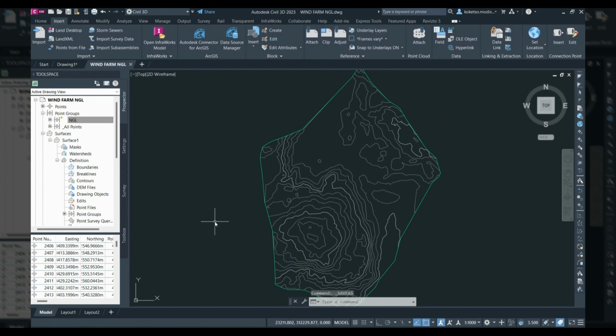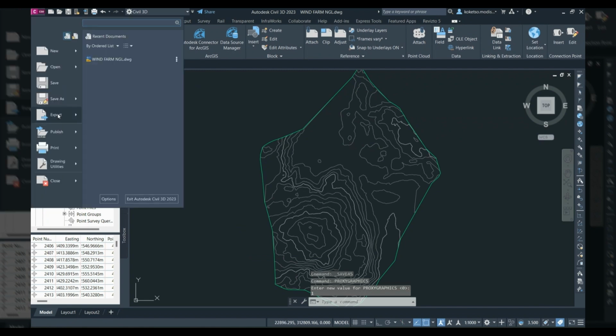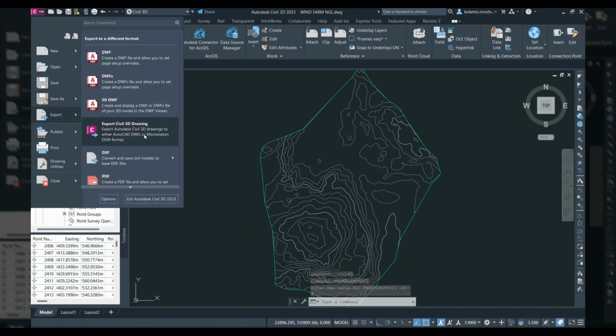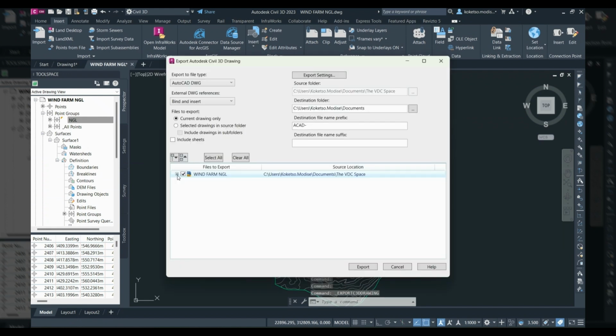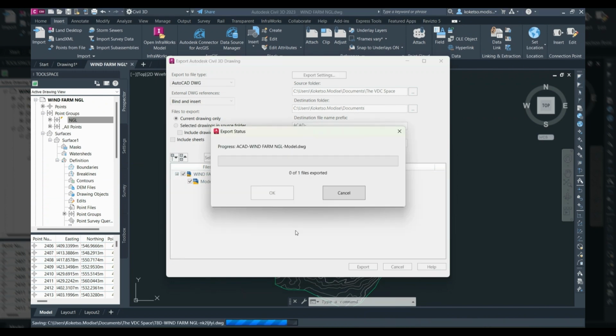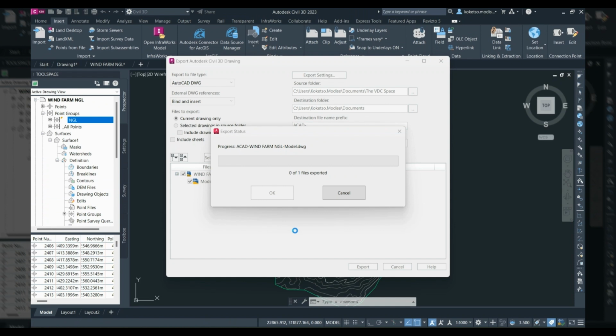And then right after I save this, I'm just gonna type in proxy graphics, and then you're gonna set it to 1 and press enter. And then you're gonna say export, and then export Civil 3D drawing. Make sure that this box is unchecked. Include sheets. Make sure you are only transporting the model, and then you're gonna say export. And now it's gonna export your surface.